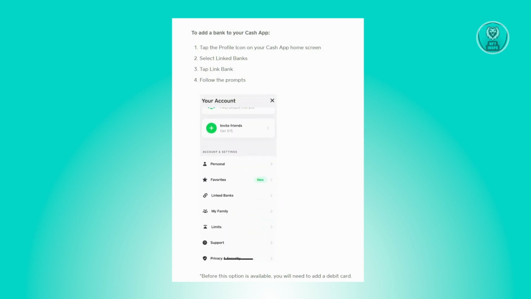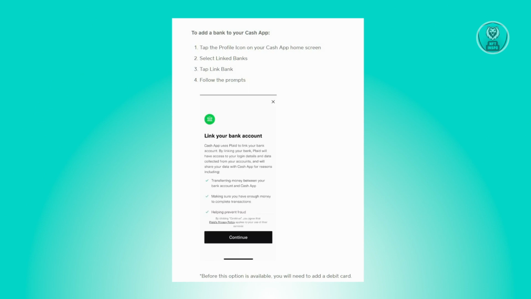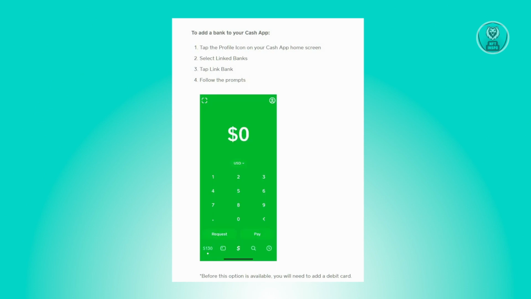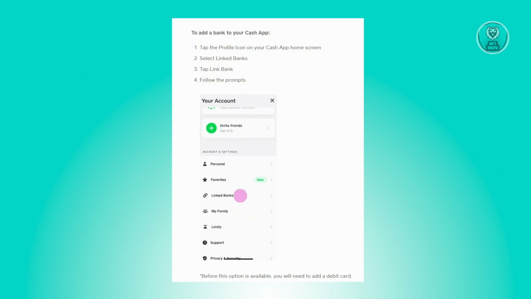Now, the first thing that you have to do here is update your Cash App application so that you have the latest version of the application itself. Now, once you've updated your application, you need to open up the Cash App application itself. And from your home screen, you need to look for your profile icon, which is located at the top right of your screen.